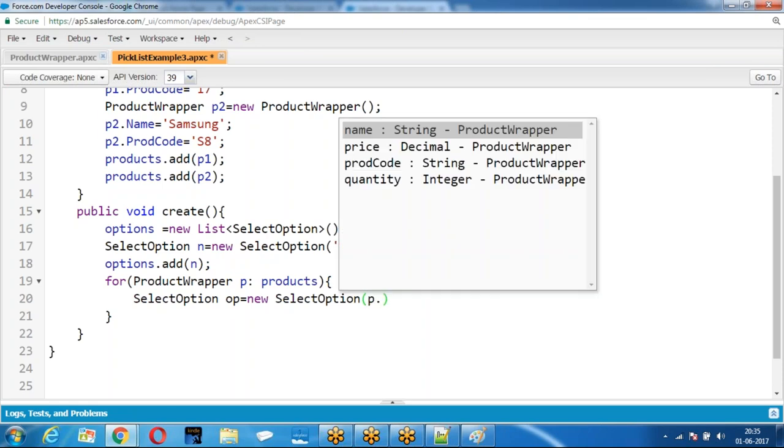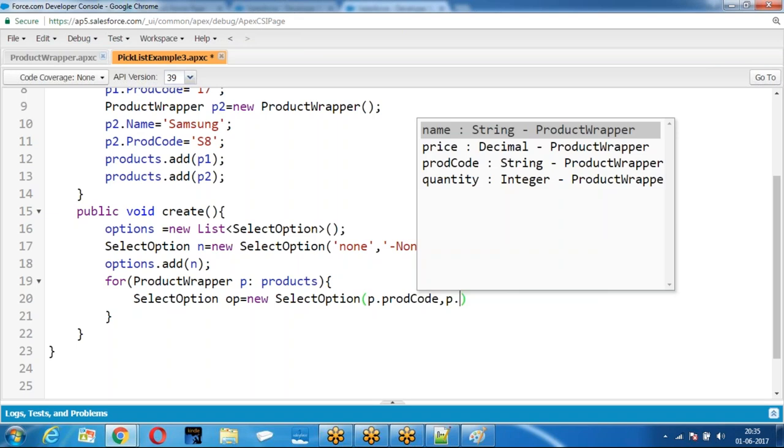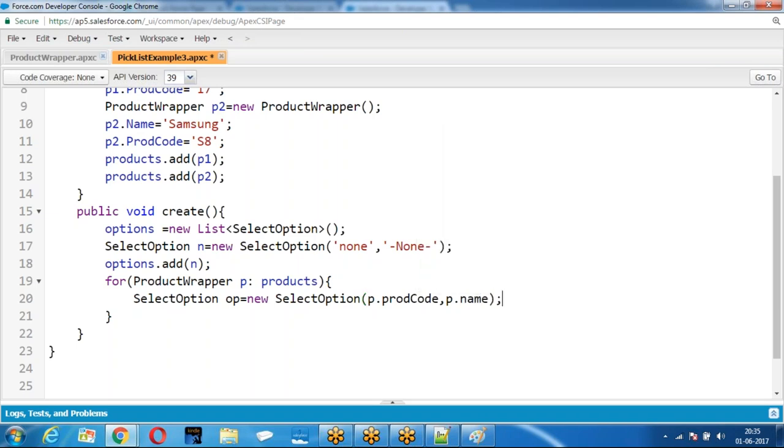P dot product code is the value, P dot product name is the label. I took one by one product wrapper from each product wrapper; product name is the label. Product code is the value. Then add the options to the list. This is how I created it.